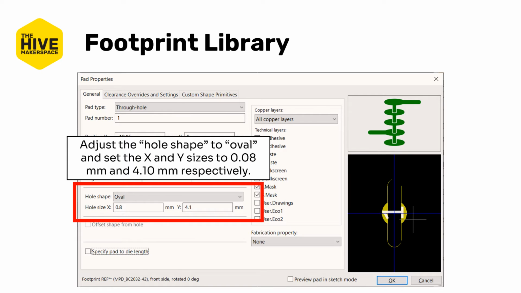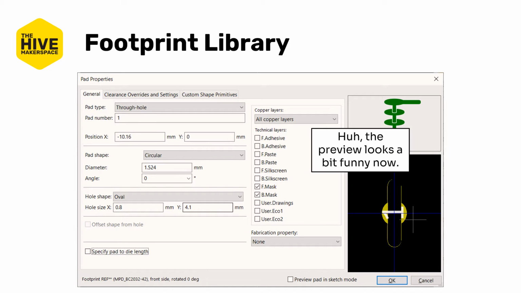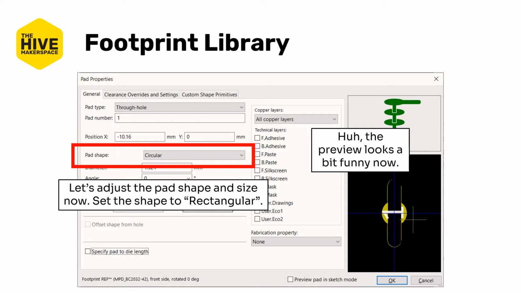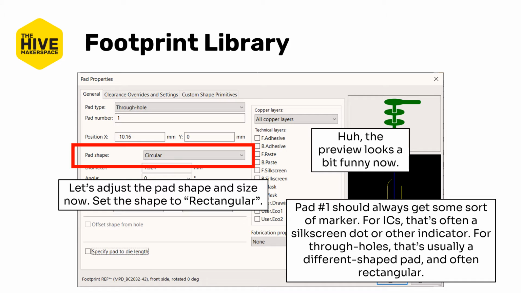So we can adjust the hole shape and hole size to an oval and 0.8 and 4.1. The preview definitely looks a little bit funny now because that annular ring is still a circle, and it's a circle around an oval hole, so that's a little bit odd. So we're going to go ahead and change the pad shape. Let's change it to rectangular.